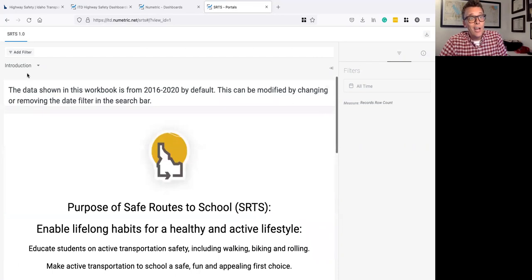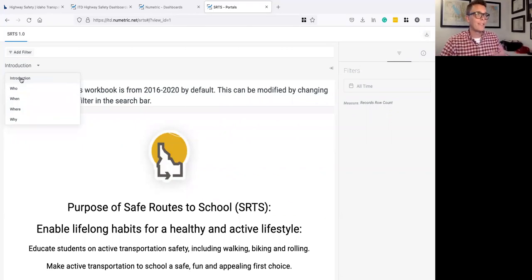Now, at the top, just under the filter bar, you'll notice that there's a drop-down tab. And this is where you can get to the real meat of the dashboard. This introduction page is just like the cover on a book. It just tells you what to expect a little bit. The actual who, when, where, and why sections of the dashboard are going to give you the detailed information about those different focus areas.